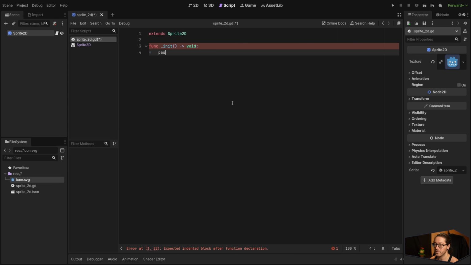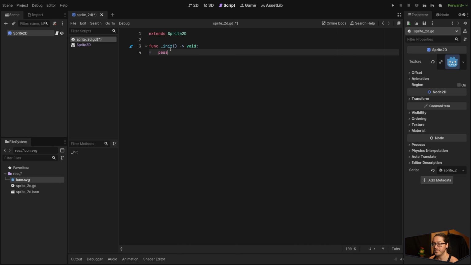I'm going to hit pass for now so that it stops yelling at me. Now this underscore init is called whenever the game engine initializes this in memory. And by this, I'm referring to this node. Now what I actually wanted to do is we'll type in print and a "what up". So when this node is initialized in memory, it's going to run this script.